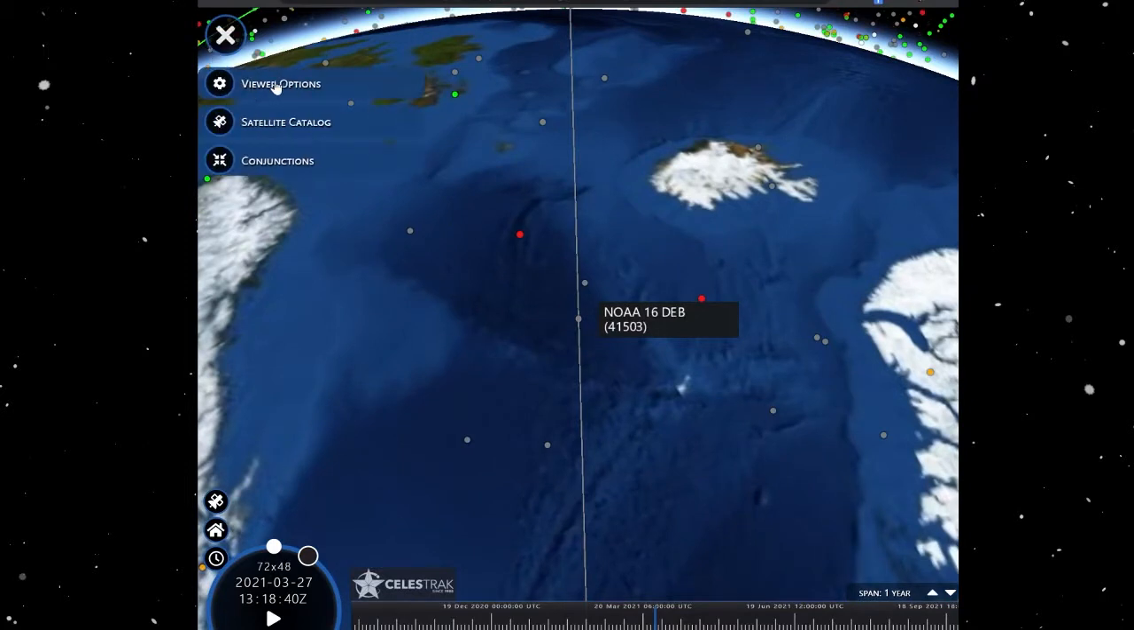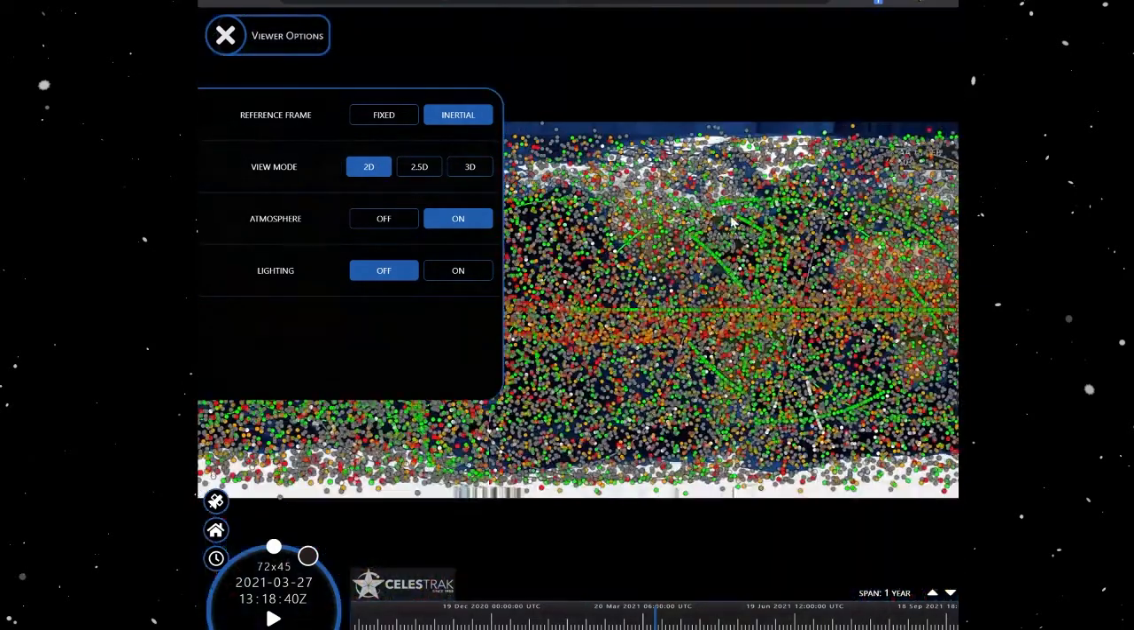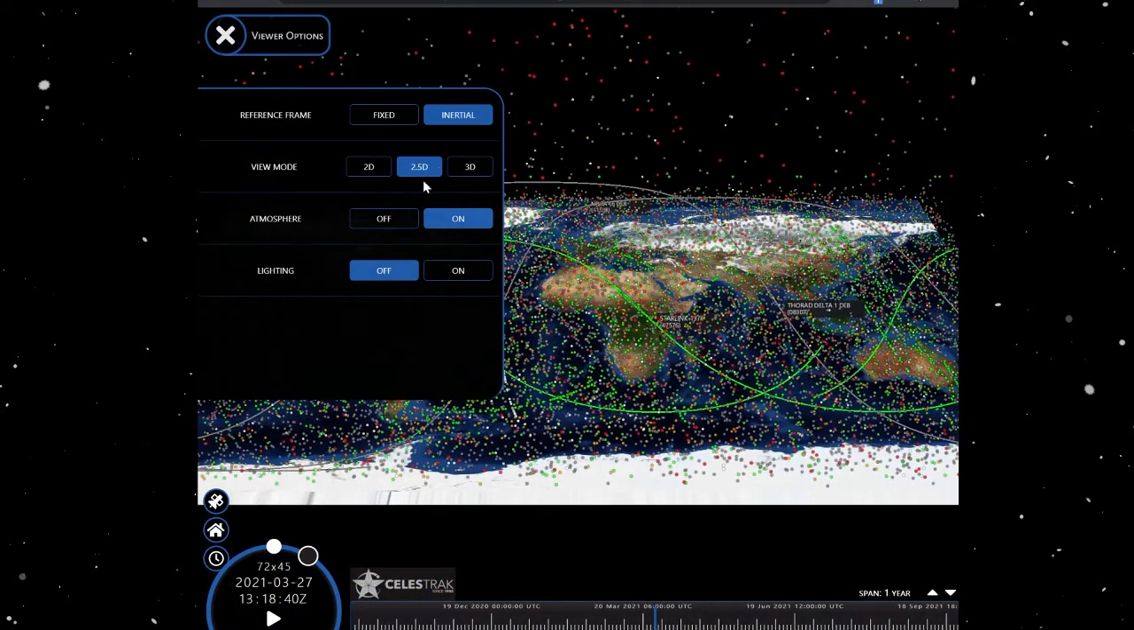There's some other things you can do in terms of how you're viewing the program. I think 3D is most useful, but here's 2D, and I haven't actually heard of 2.5D, but there's that too.